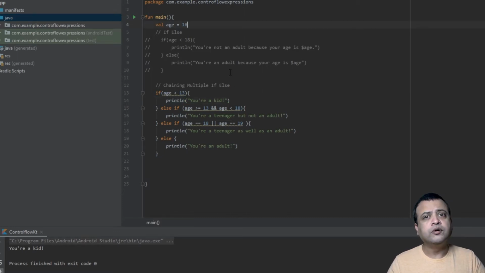Let me increase the value of age so that we can see other outputs printed. As you can see on line number 4, I have changed the value of age from 12 to 16. Now let's rerun the program and see what the output is.